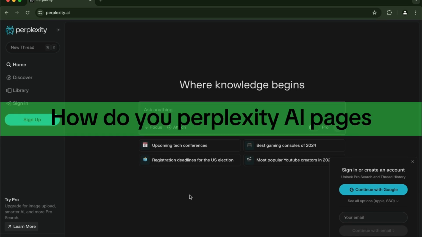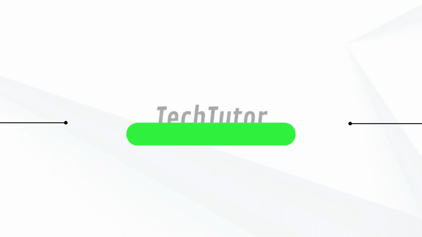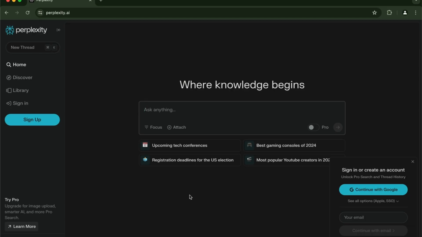In this video, I'm gonna show you how to use Perplexity AI Pages. So to do this, it's pretty simple. As you can see here, we're on Perplexity AI. So here we have our home, discover, library, and sign in. So you can sign in right here or you can choose not to.